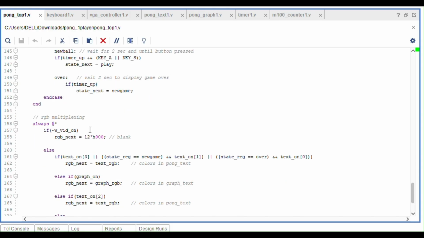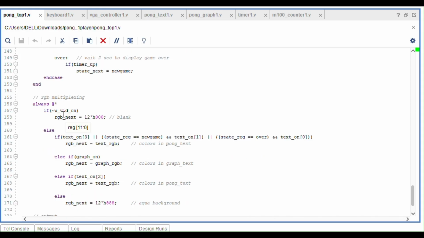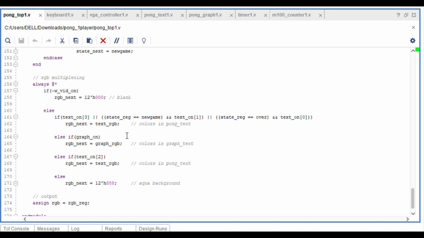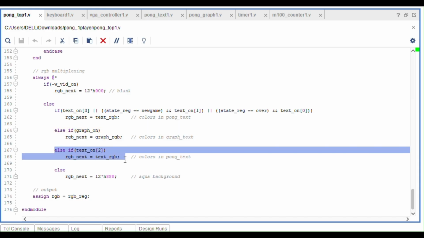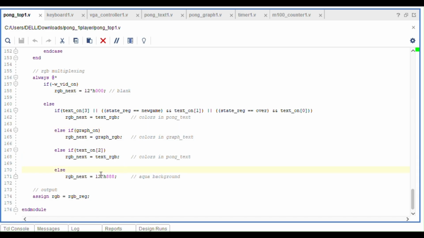After that, we have the RGB output logic. Now this chooses what to display. If WVD on is not 1, then we make the screen off, which is black. Now we move on to priority rendering. Now if the text on logic is true, then we show text first, else we show the game objects. Other than that, if this is true, we show the game objects, and for this we use the aqua background. The final output is then stored and the color is sent to VGA.